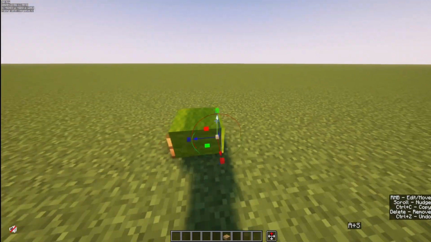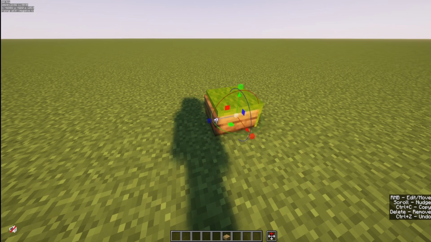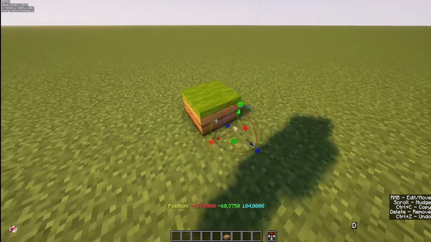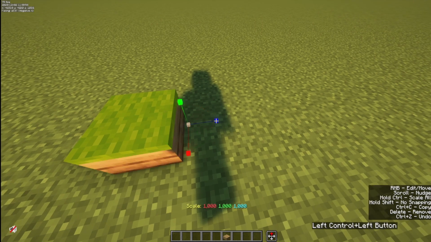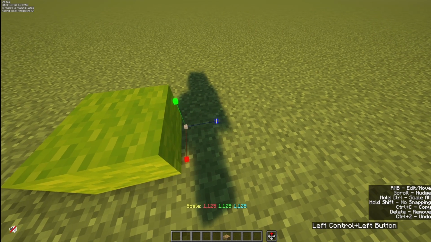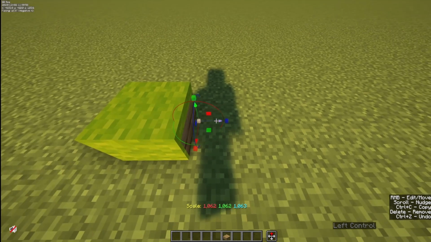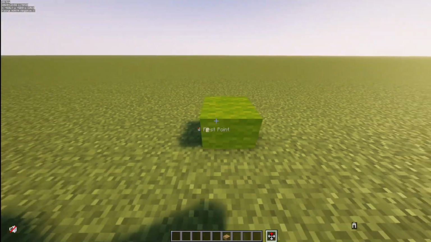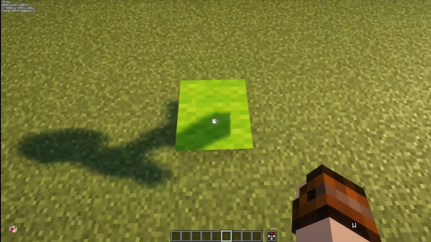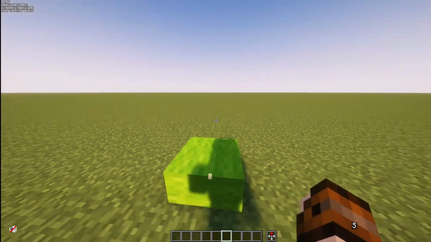There is only one problem. My block is glitchy there because it's too small. So left control, you click on a little block and you can just make it a size bigger on all sides. Just drag it a little bit out. Yeah, now we can just walk over this. Okay, now we have done our secret half slab.